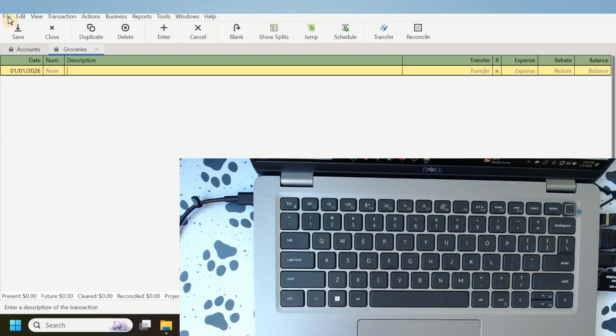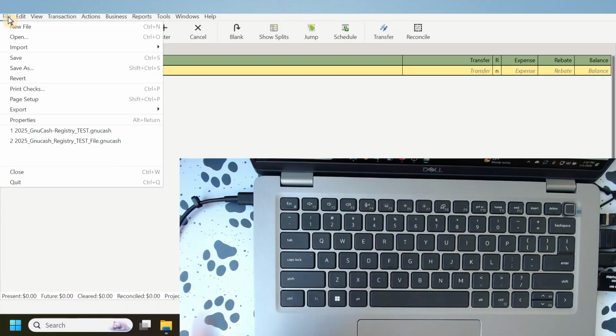Then once you delete what you needed to delete, don't forget to save your new register with a new name, because of course I'm sure you're preparing the register for this 2026.